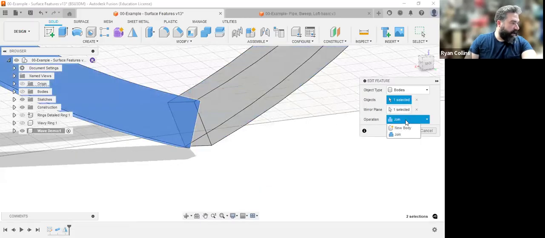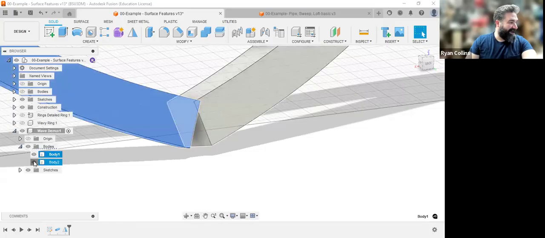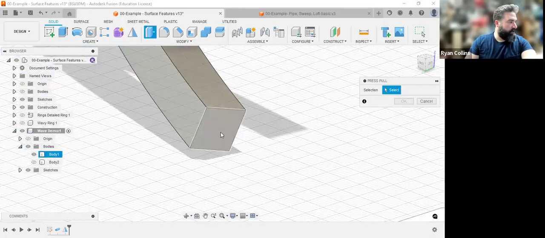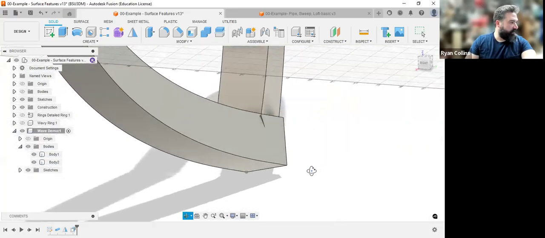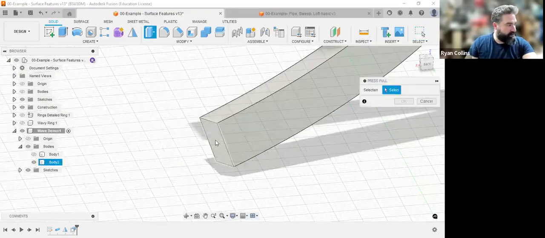Make sure. I'm just going to change my mirror to, instead of join, new body. So these are just now two different sides, meaning I can hide one. Okay. Now when I use press pull, it's just going to extend that part. I don't know. Let's go out something like that. 8. See how now it extends beyond that? Obviously, that's going to be way more problematic, but we're going to make some adjustments to this.